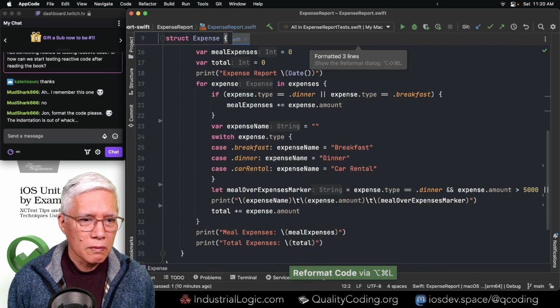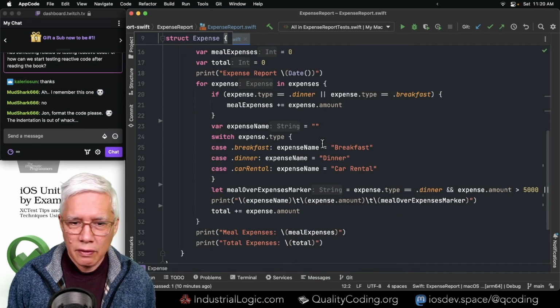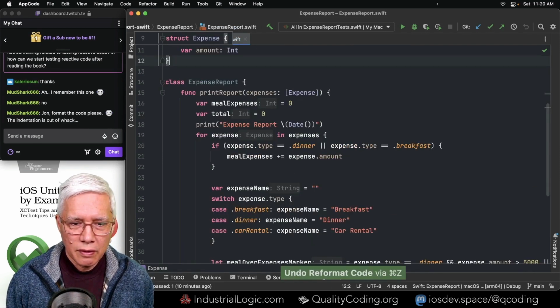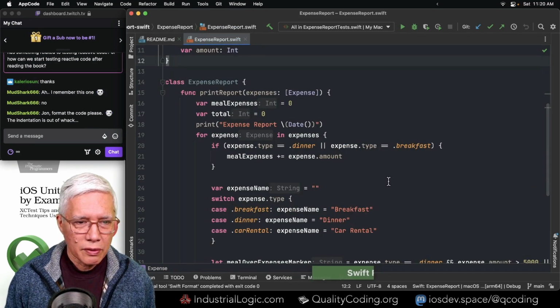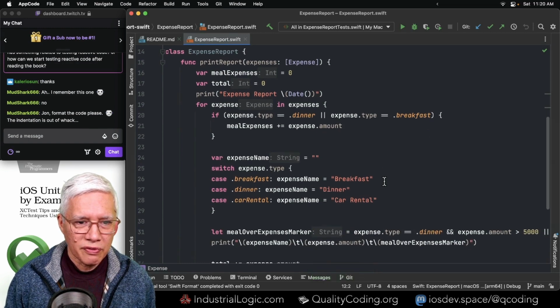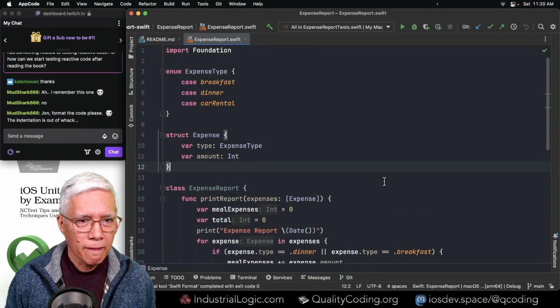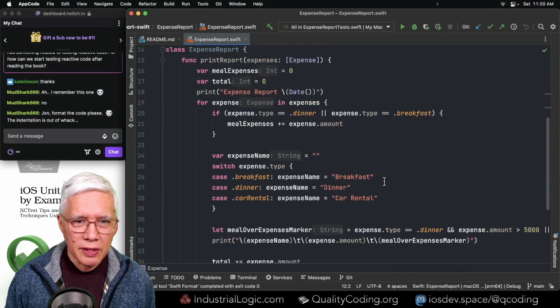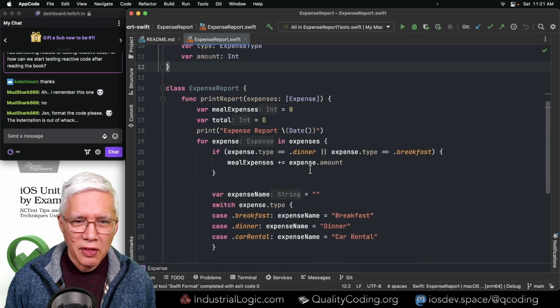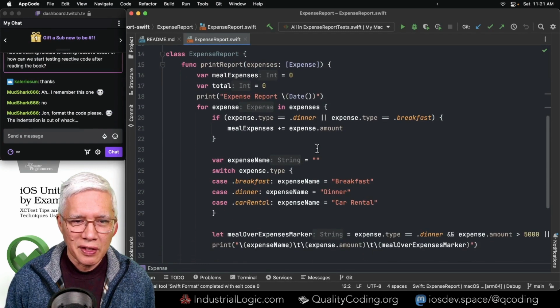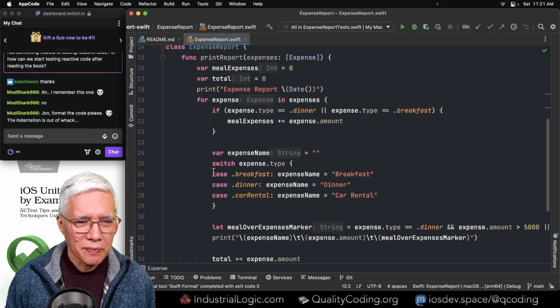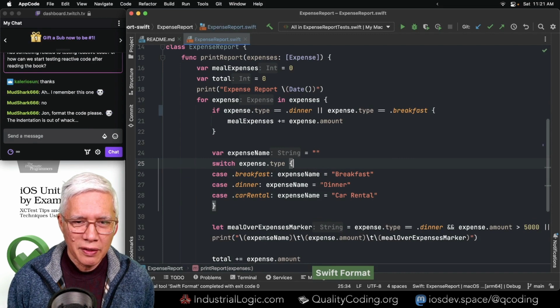Oh. No, hang on. How about Swift format? You know, I don't think the indentation is out of whack. Chuck, I think you're just not used to Swift style indentation. Like this is normal. I just used Swift format.